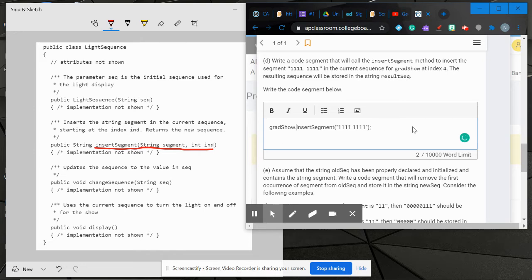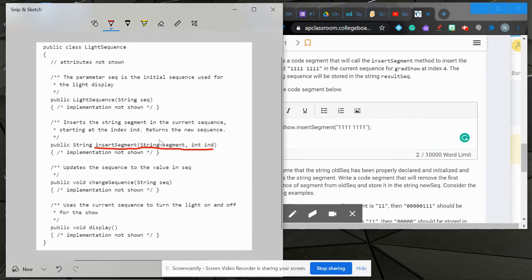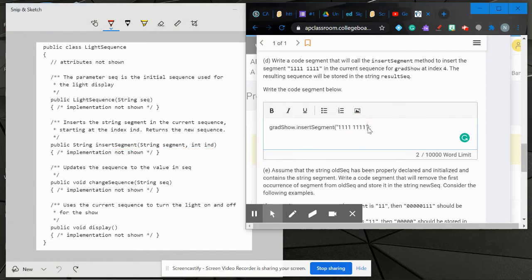grad show dot insertSegment at index 4. Now I got to make sure that I do this correctly. So once again, I'm going to look over here at my code. I can see that I have a string first and then the int. It's got to be in that order. That's important. So I am going to do my string first and then comma 4, and that will be my index number that I inserted at.